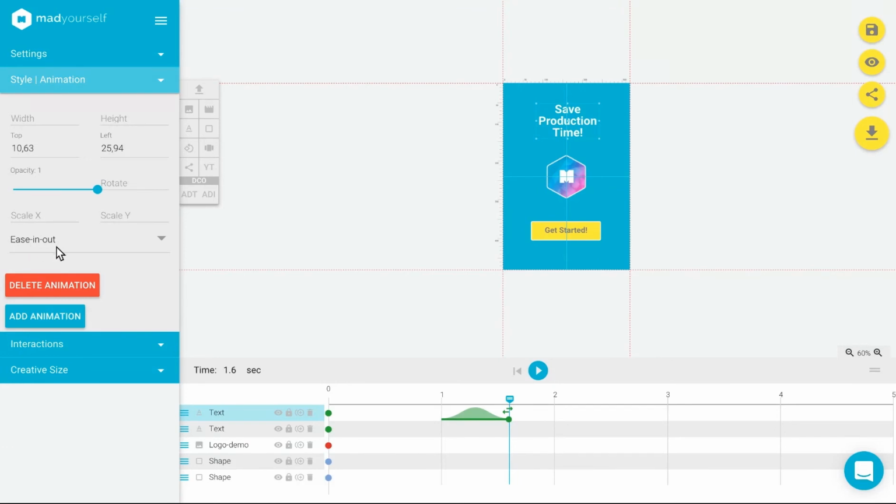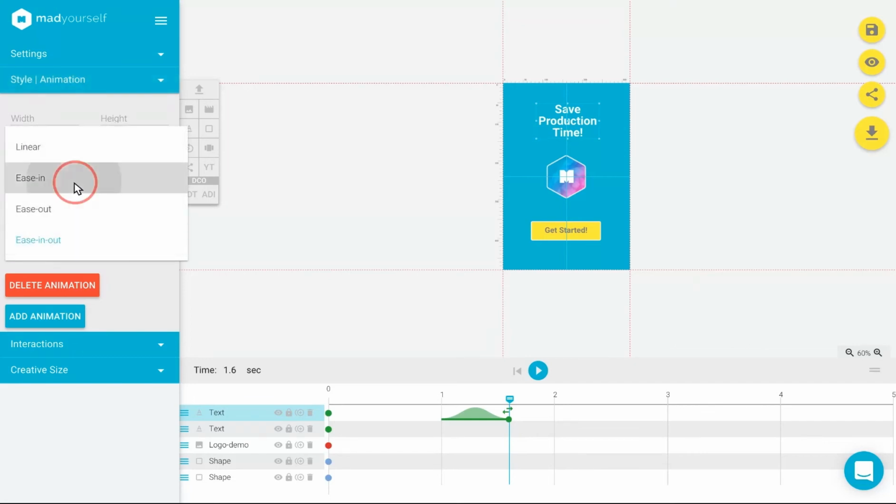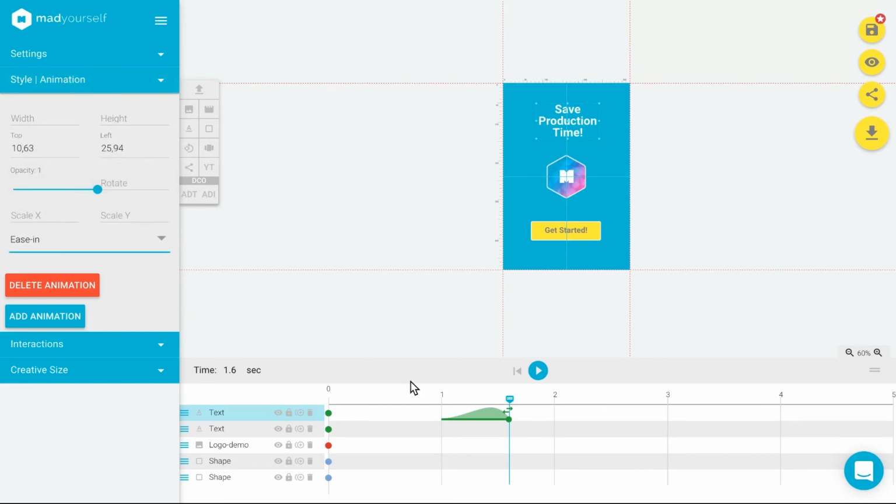Another useful thing to know about animations is easing. Easing is the process of making the animation less severe or pronounced. Easing makes your animations feel more natural. There are 4 different easings in Madyourself: linear, ease in, ease out, ease in out.